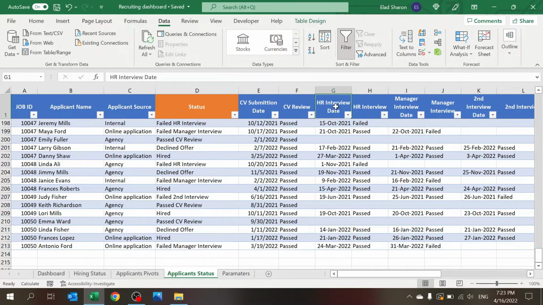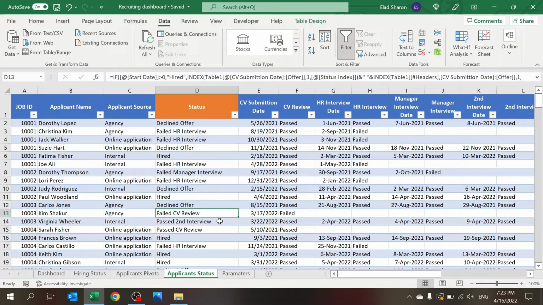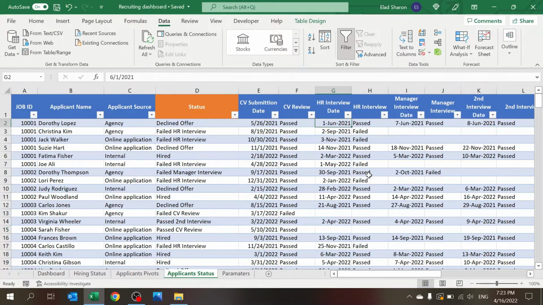Then the HR interview date, which is the next step, and whether it passed or failed. You'll notice that immediately there are lines that do not have a next step. They could be failed, or they could be passed and waiting for the interview date. And you see that the status changes accordingly. So this is failed CV review, this is passed CV review, and basically it's waiting for the next step. And this has remained the same.